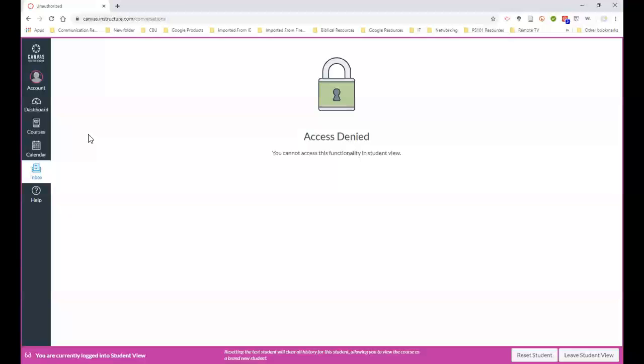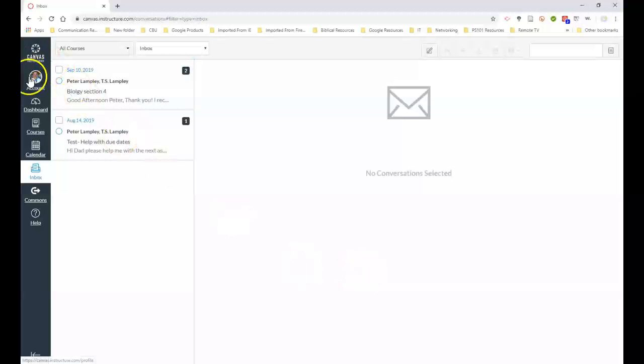Hey, I'm not able to access a quiz, or I'm not able to access the homework content that I'm supposed to download. You can click on Inbox in order to create a message. It probably wouldn't hurt for me to leave Student View and go to my own account, just so you can see what that would look like.